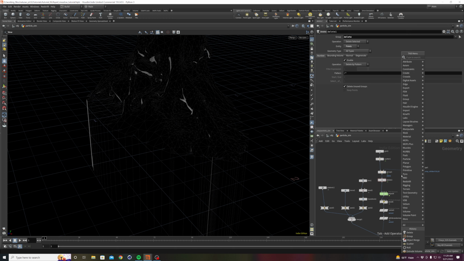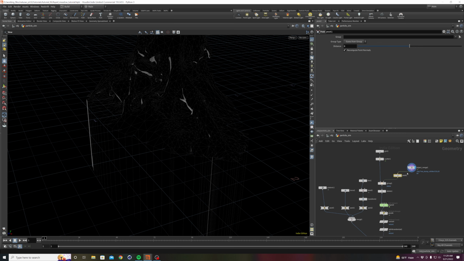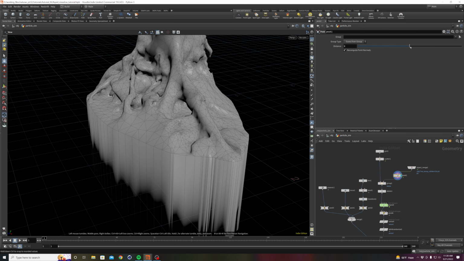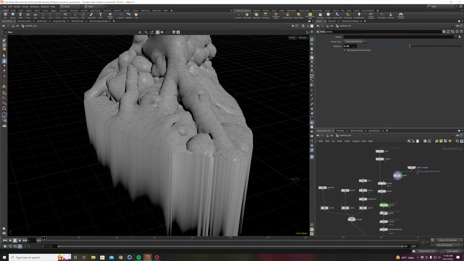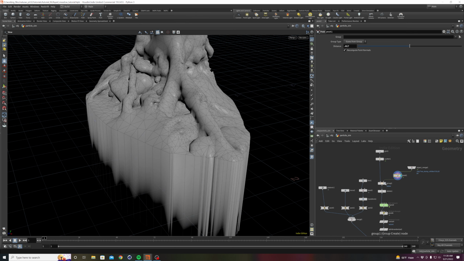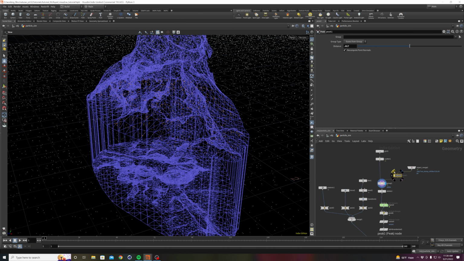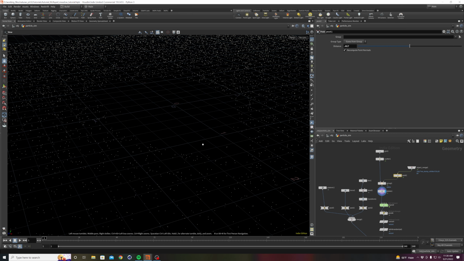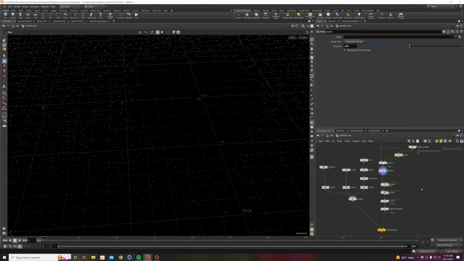So I found that if I just put down a peak SOP right here, what a peak SOP does is it takes your geometry and allows you to expand it or contract it. So I only need to expand it a little bit. Let's go 0.017. So it's just a little bit farther out. So here is before, after, before, after. So I want it just to be a little bit bigger than the tree itself so that it deletes points just a little bit farther away from the surface.